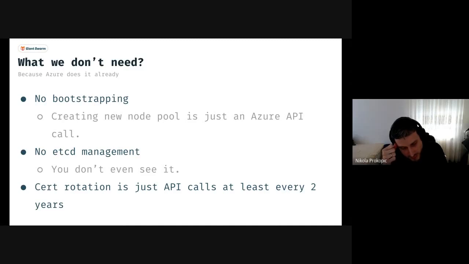You can provide SSH keys on cluster creation, but just a second, I see messages.